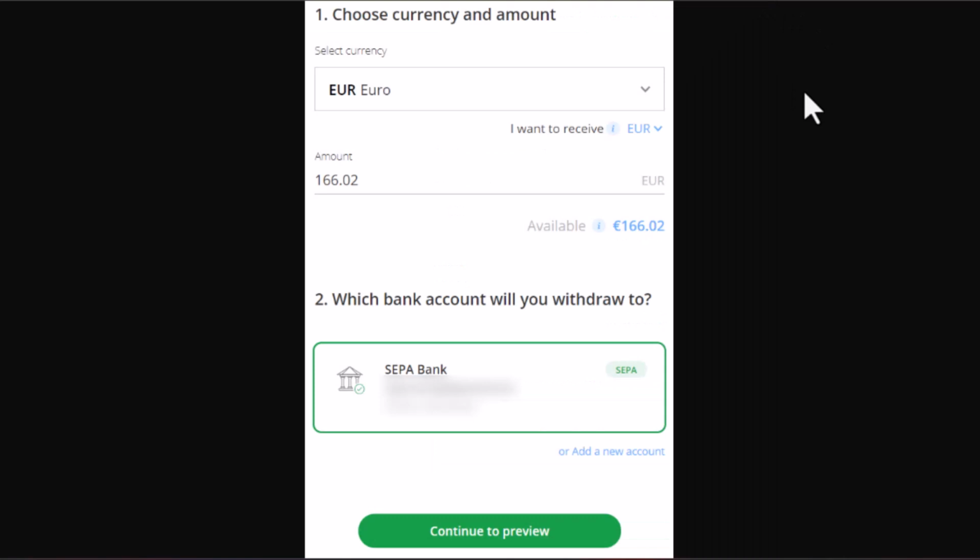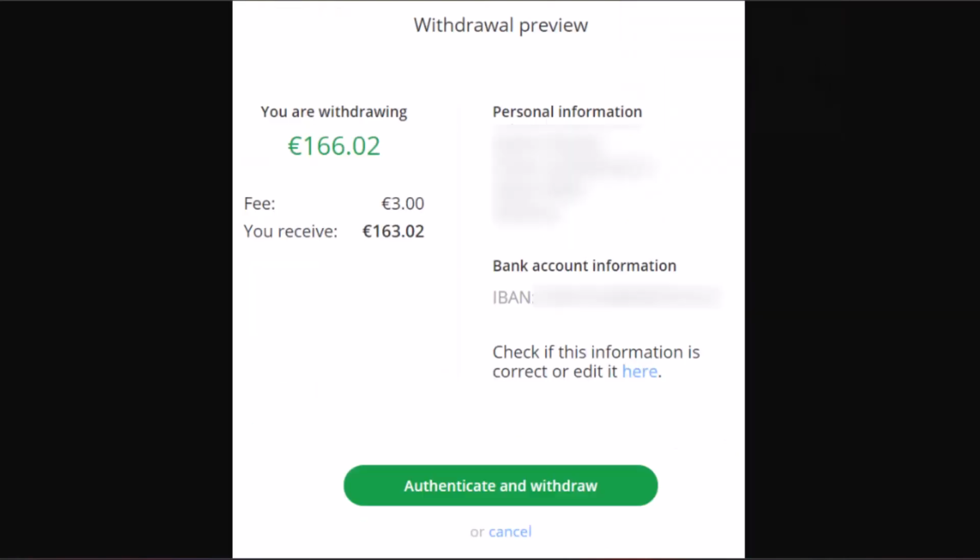On the next page, you have to enter the currency type and all that, and just tap on the option located right at the bottom. That's it, you've successfully sold on Bitstamp. So in this way you can sell on Bitstamp.